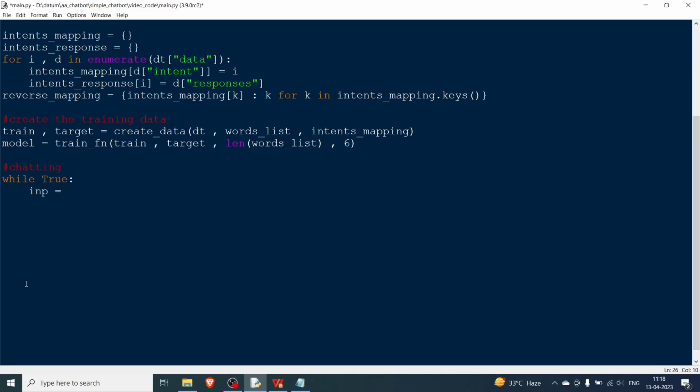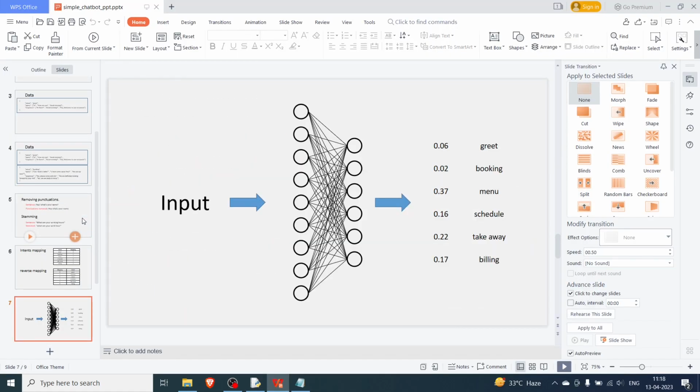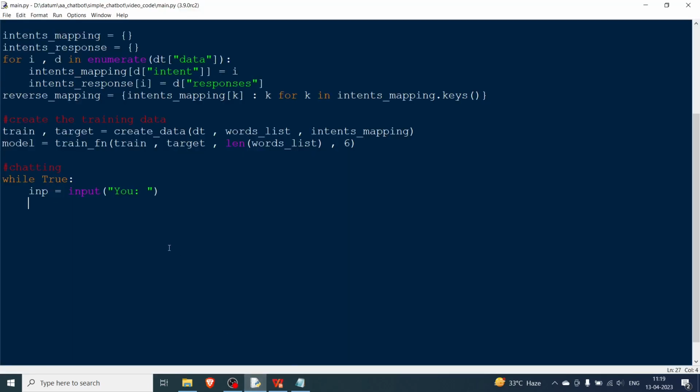So I'm going to take an input from the user. I'm going to say input and I'm going to say over here u, which is basically asking for an input from the user. Okay, now obviously if you remember, or let me show you the slides. If you remember, over here you can see we had to give an input. So obviously this input was in the vector format. This was not in the string format or in the text format, because a neural network doesn't understand text, it understands numbers. So we had to create a vector.